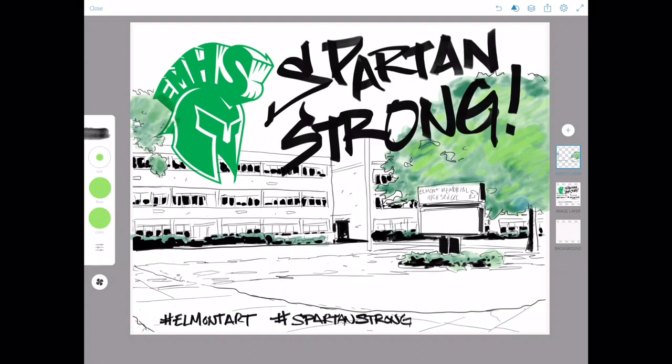So I'm mixing a lot of colors together because I want this to look like a painting. I got some highlights and shadows in there, but you can do whatever you want to do.